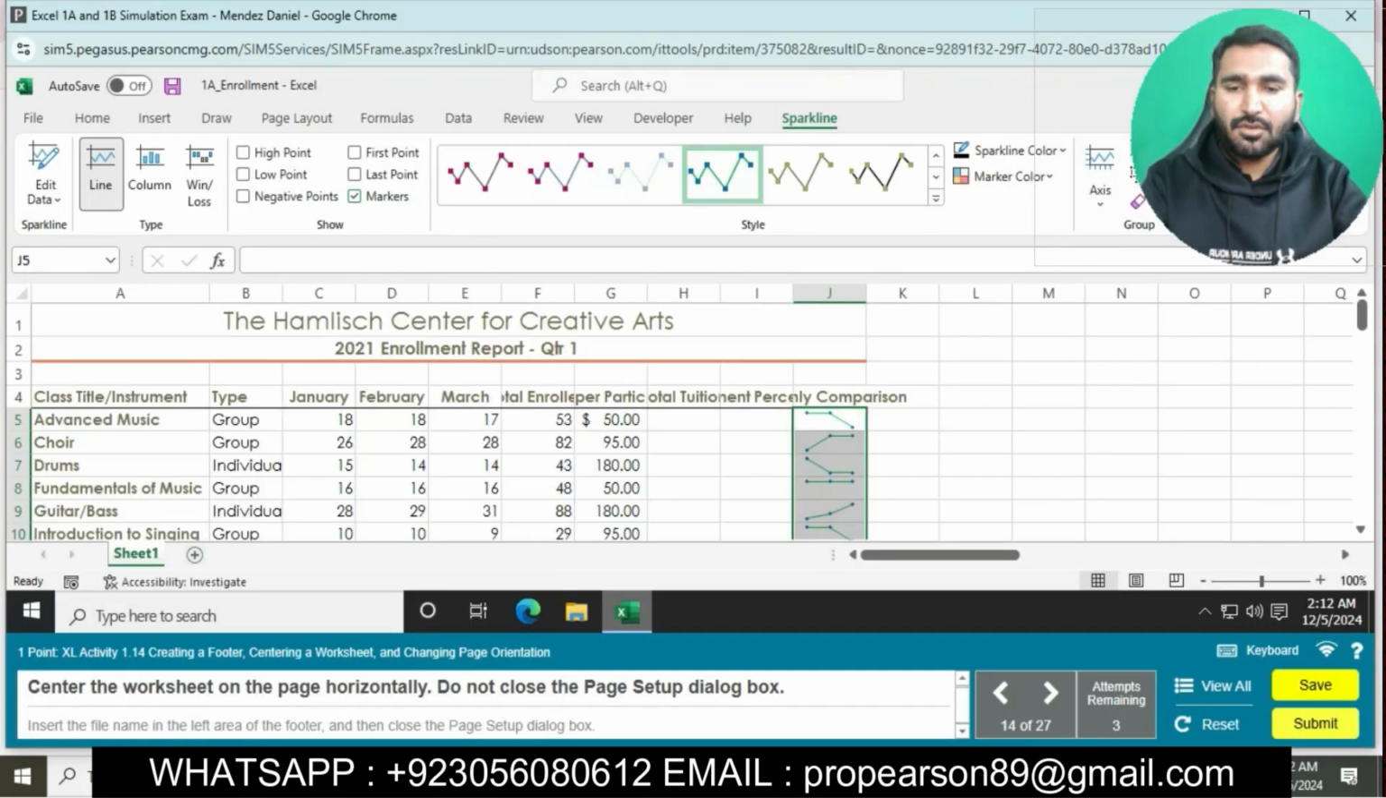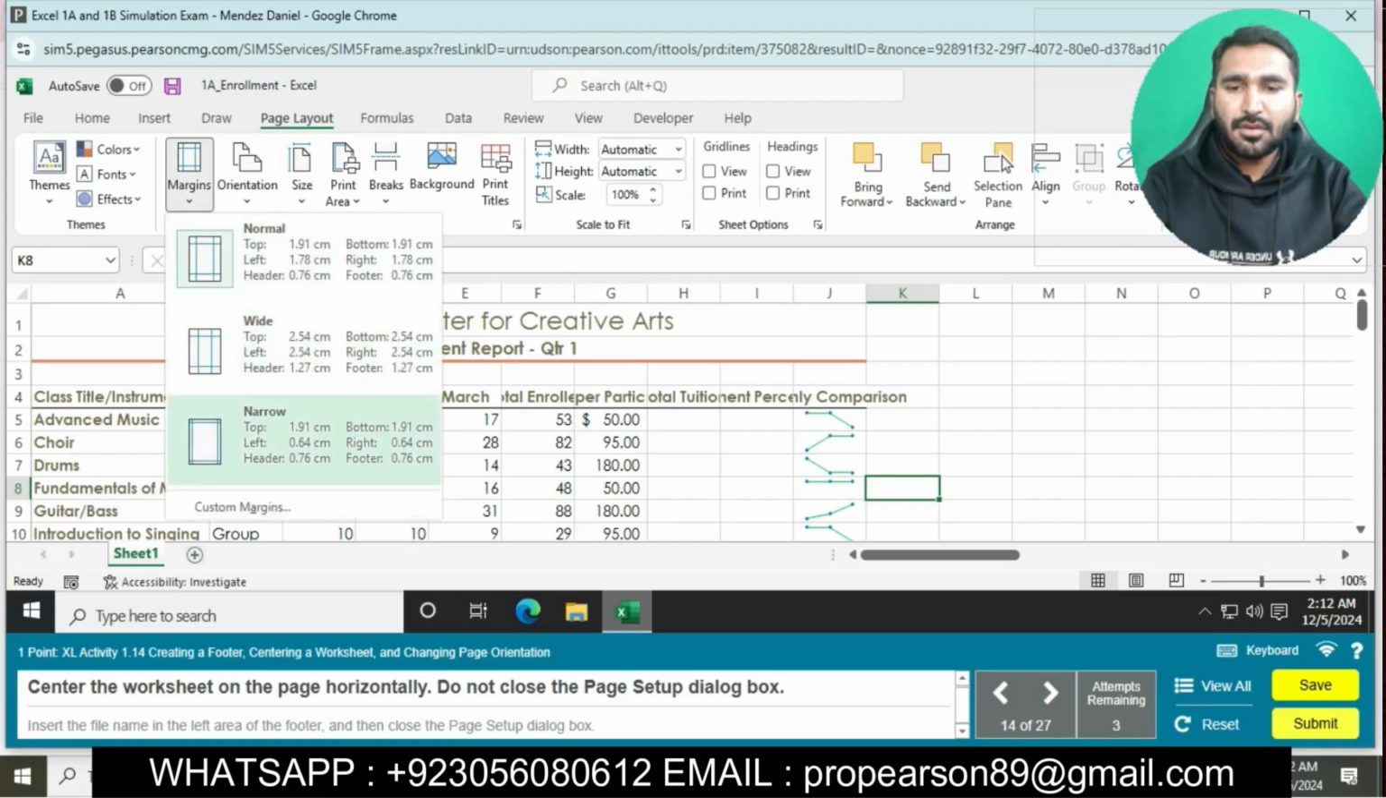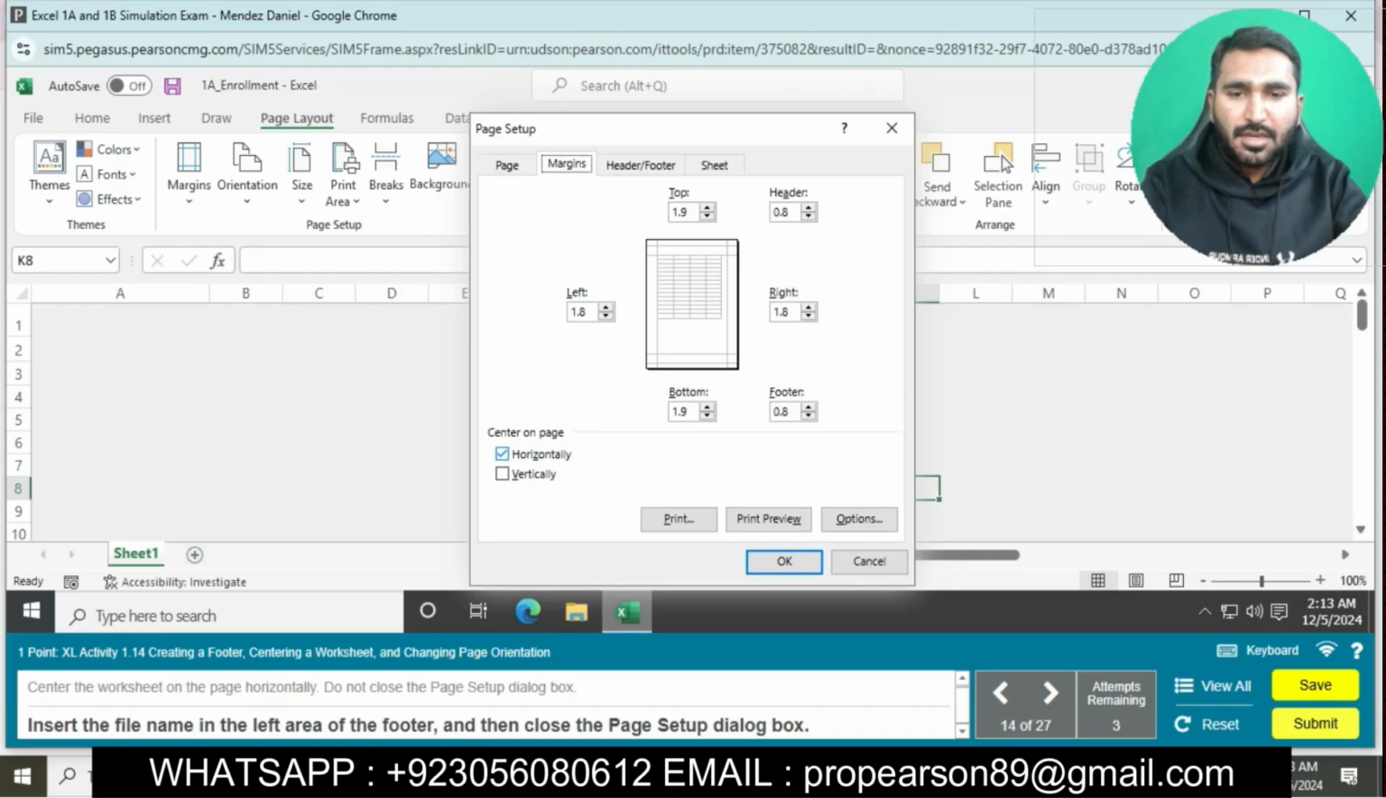The next question is question number 14. Center the worksheet on the page horizontally. Do not close the Page Setup dialog box. Go to the Page Layout tab in the Page Setup group. Click on the Margins button. Go to Custom Margins. Go to the Margins tab and click on the Horizontally checkbox.